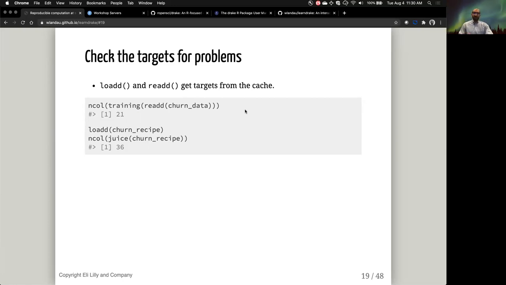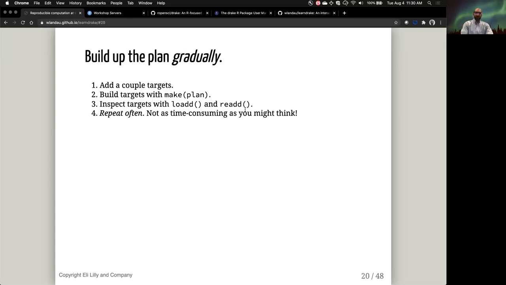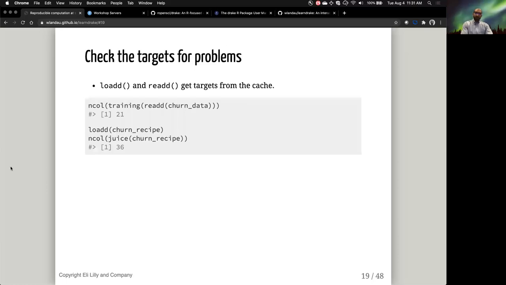Drake's abstraction takes care of that for you, and it's extremely helpful for organizing projects. At this point, we have defined our initial targets formally in a plan, and we've run them. We've done a little exploratory data analysis. This is our exploratory data analysis phase of the project with load and read.